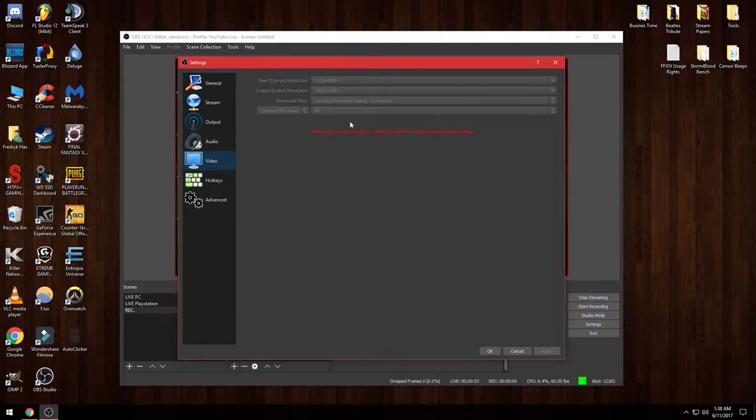Here we go. So these are the same settings, but I did change my output scale resolution to 1920 by 1080. As you can see, for my downscale filter, I like to use the Lanczos sharpened scaling, 32 samples, and at 60 FPS. Okay.